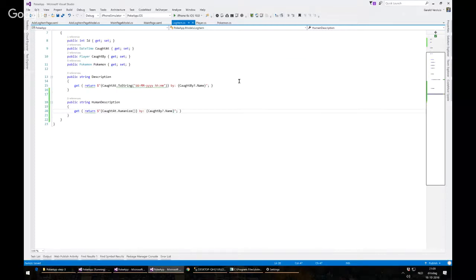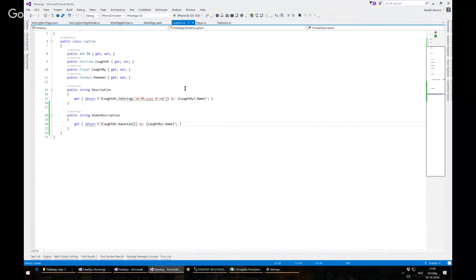This is an extension method. It works on probably more types than just a date. But right now, it will already tell me that a Pokemon was caught yesterday, last year, or whatever. We'll see that in a little bit. It also has a lot of localization, so you can also do it in Dutch, Hungarian, South African, I don't know.